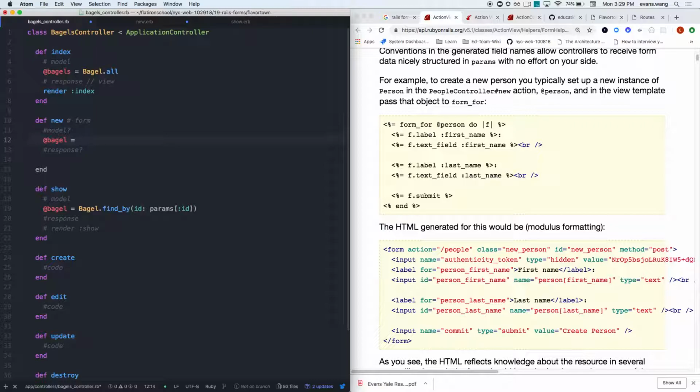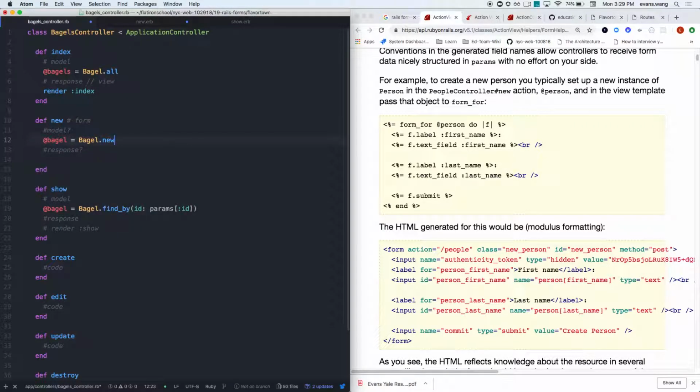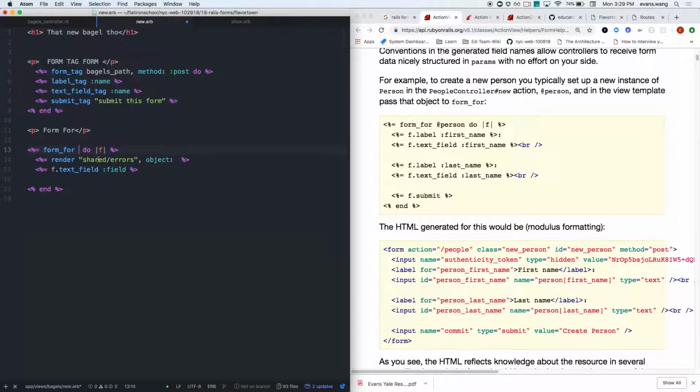So this bagel object essentially needs to be like a shell. It needs to be like an empty bagel object with no data in it. How can I do that? Bagel.new, right? And that will give me a bagel with no ID, nil for name, nil for toasty, and nil for created_at and updated_at. So now that I have this bagel object in my new, I have access to the bagel object. So I can just do @bagel.